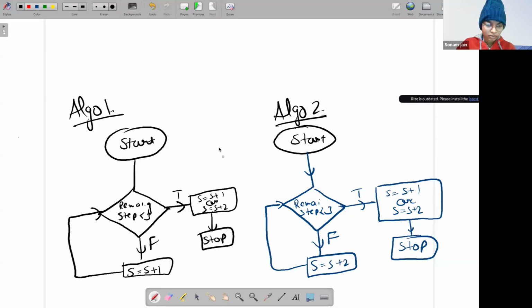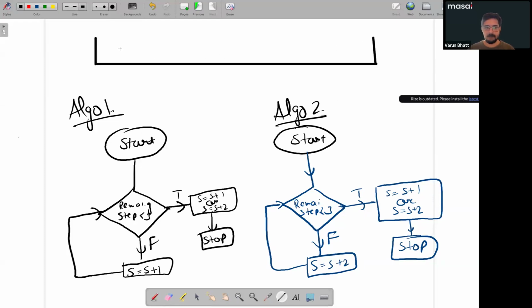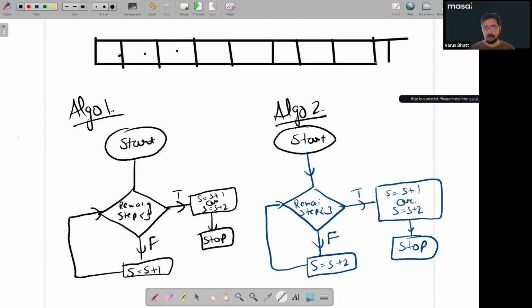So basically what I'm saying here is, if I just play this game, suppose I'm playing this game with an algorithm. 1 2 3 4 5 6 7 8, now 10 steps. Suppose I have 1 star, and I'm playing with algo 1. Just forget algo 2 for now. In the beginning, when I'm talking about remaining step, what is the remaining step right now? How many remaining steps in this case? There are 10 steps, because all the blocks are empty.